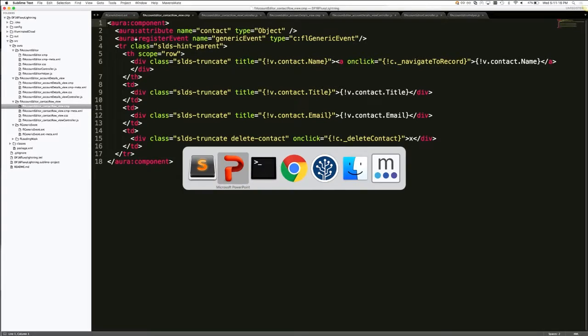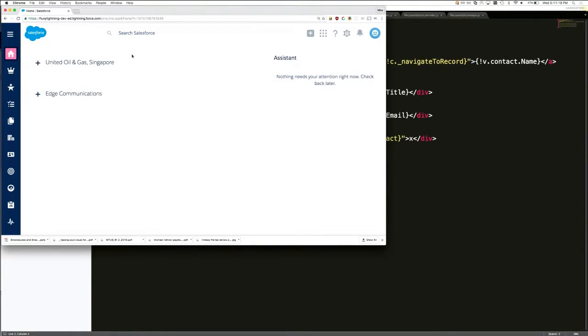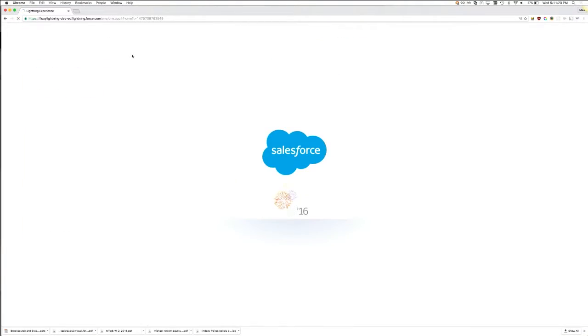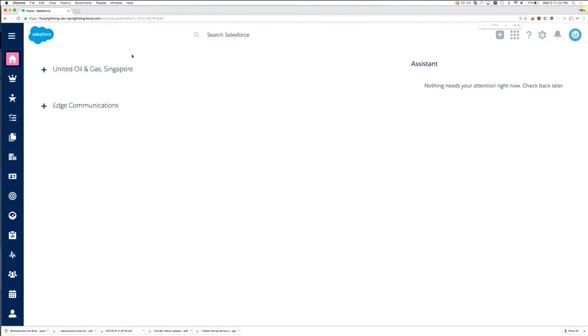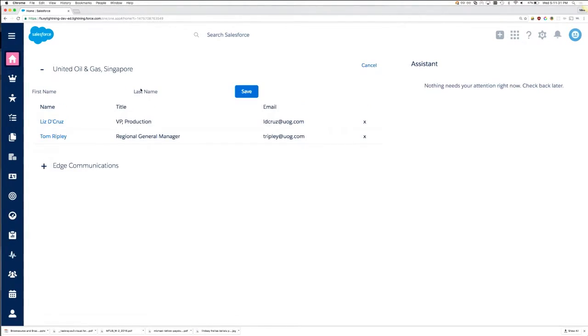Okay. Let's do a quick demo of how this works, again, so we're all on the same page. I don't know why I just refreshed Lightning Experience when it's working on the live demo, but that'll be okay. Okay, so you can see we've got 2 accounts in our view right now, and I'm going to demo adding a new contact to an account.